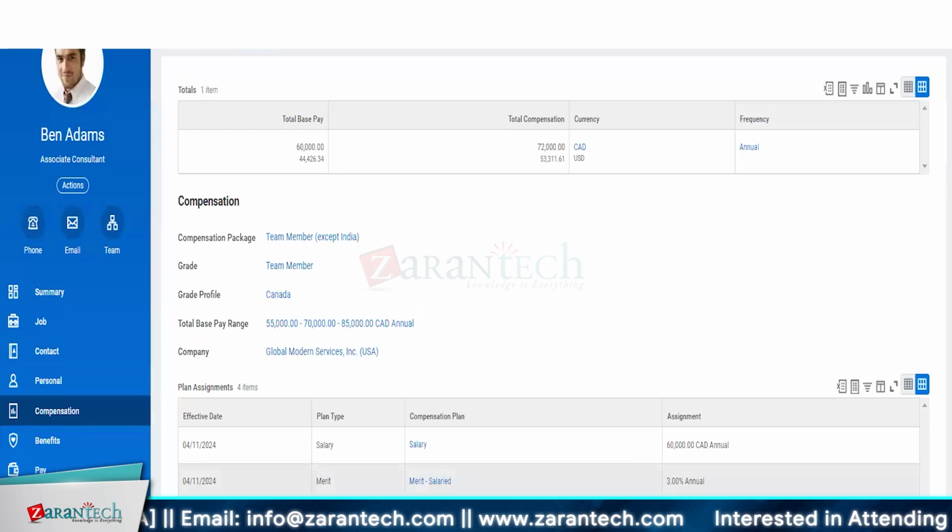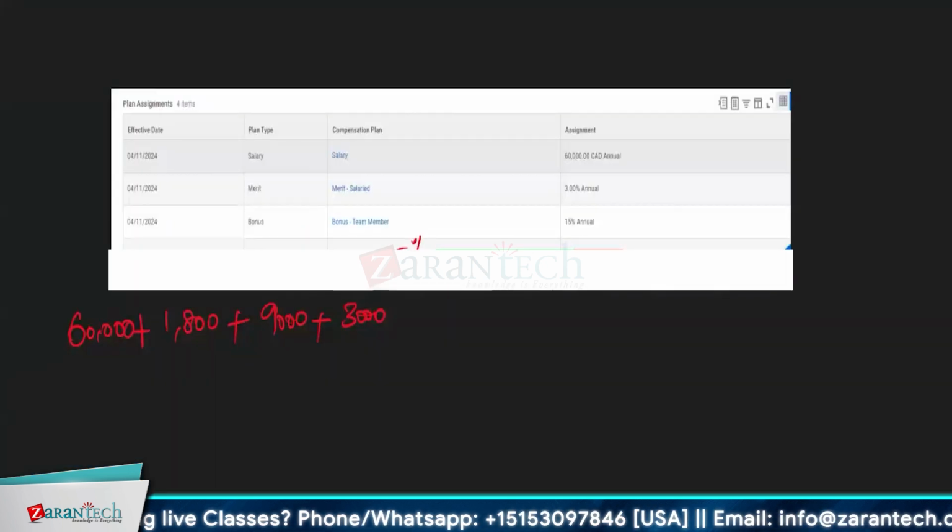Merit is not calculated. So this will not be calculated. So 60,000. That is correct, right? 60,000 plus 9,000 plus 3,000. So 72,000.